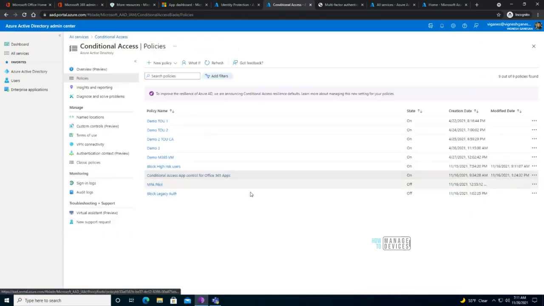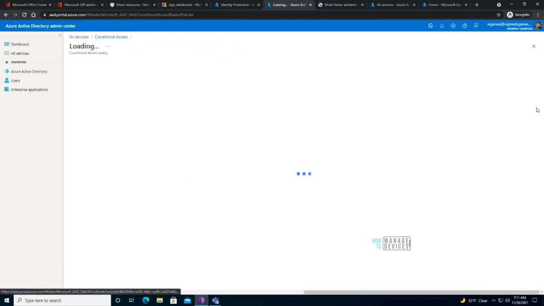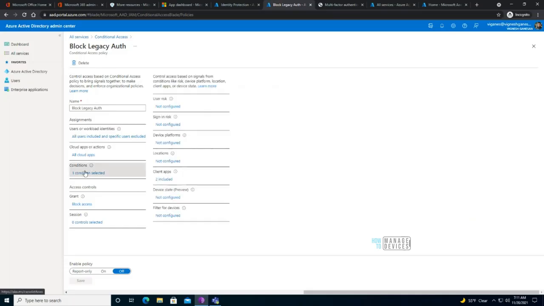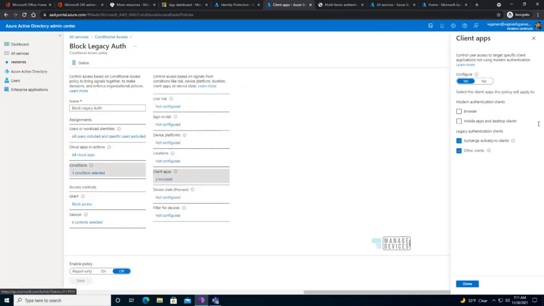I'll go to my conditional access blade. So I have a conditional access policy here which says block legacy auth. I'm applying it to all users, all cloud apps, and the condition here is the client app. So make sure that you're checking these two, not these two, because when you have legacy auth turned on, you cannot have your MFA prompt, because MFA needs modern auth.